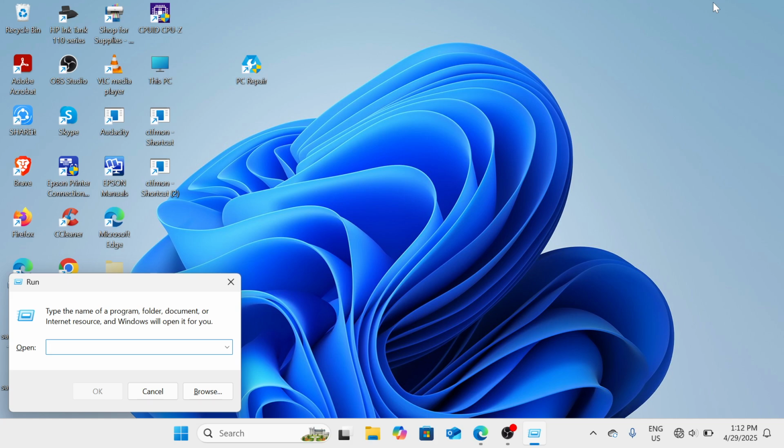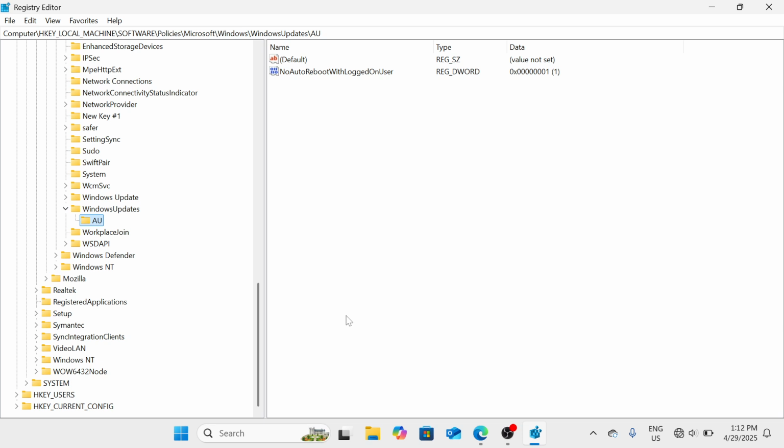So here all you need to do is type regedit. And then once you have typed it, you can click on enter or OK. And then here all you need to do is click on yes on this user account control window. The next thing you need to do is go to the relevant registry path.